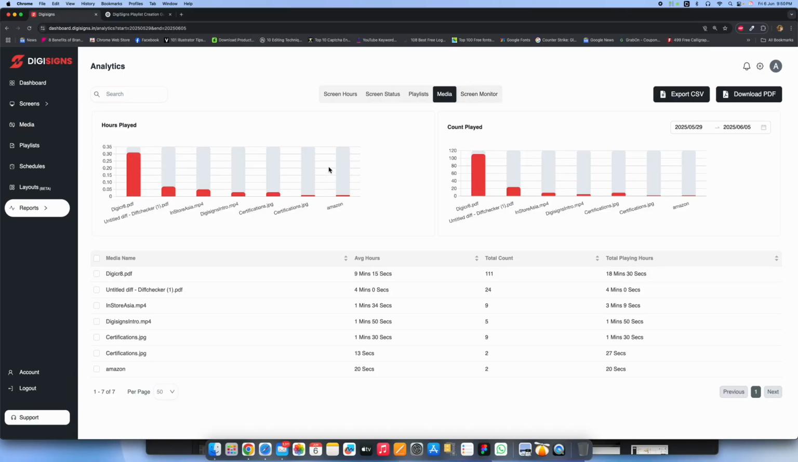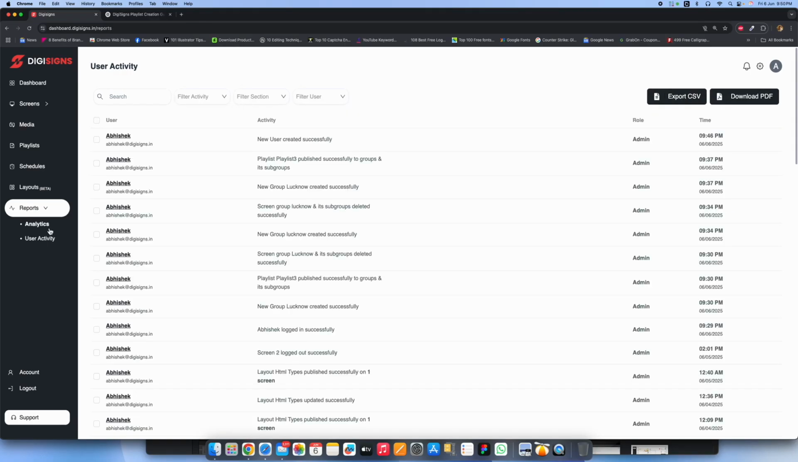You can download reports as PDF files by clicking the Download button, or export your data as CSV files from both the Analytics and User Activity tabs. This allows you to download all your performance and activity data in different formats for further analysis or reporting.